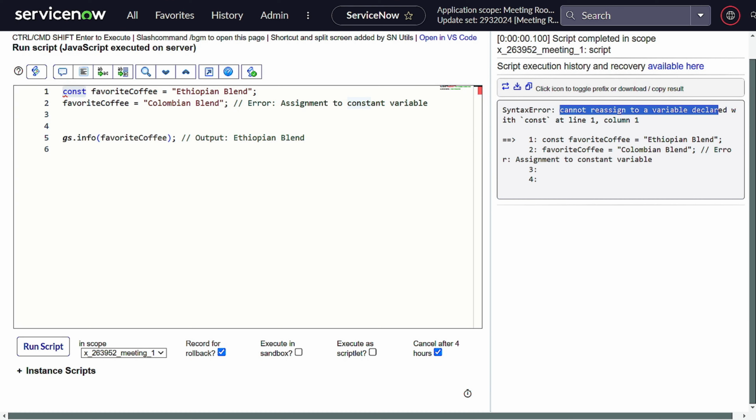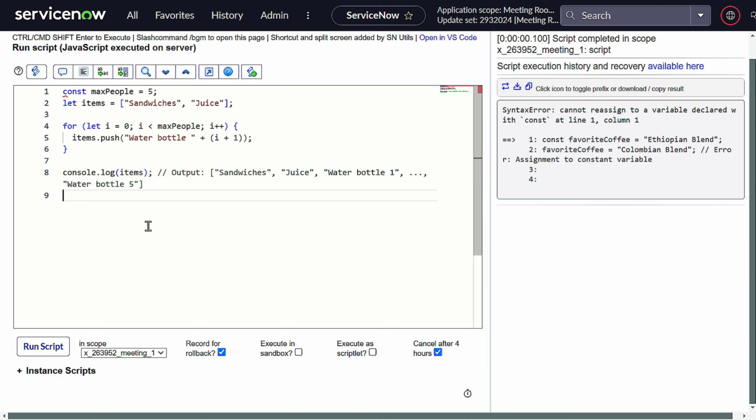So let's imagine planning a picnic. You know the maximum number of people attending won't change because you have just invited those people. But the list of items to bring might change, right? That makes sense. So I will just copy the code for the same and let's try to understand in detail. As I know that the number of people will not change, I have defined it as const. So const maxPeople is 5.